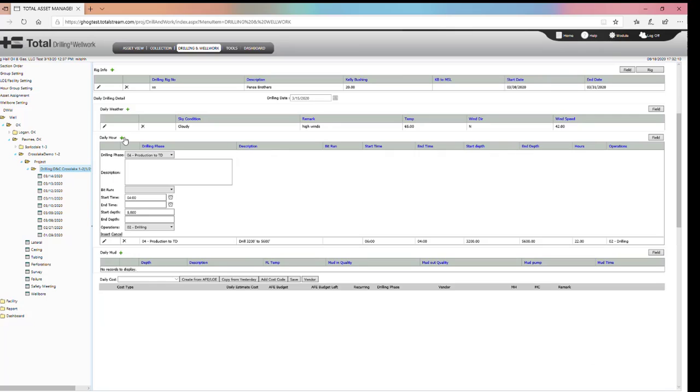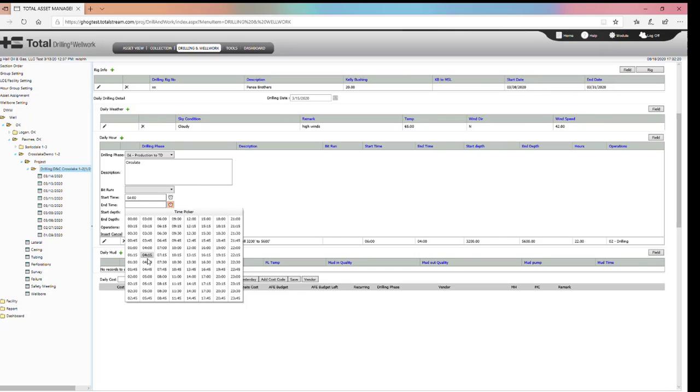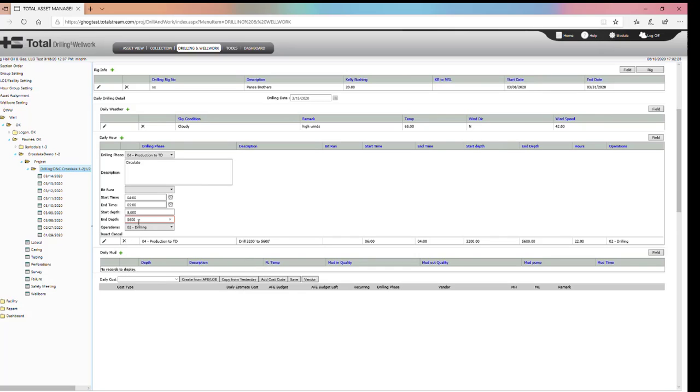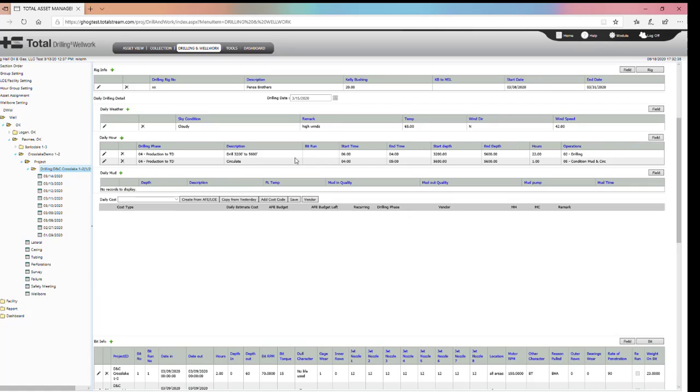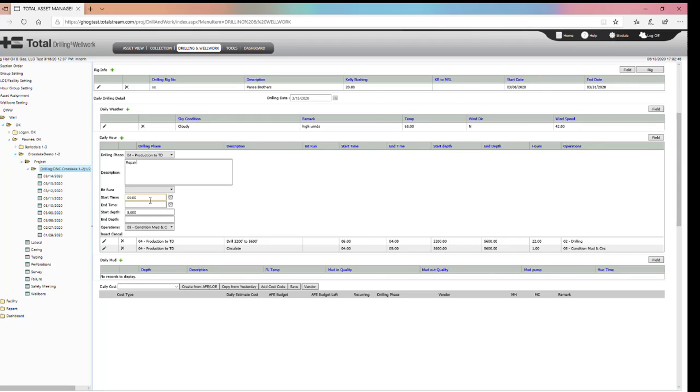I can create multiple records, of course, and so say my next activity is that I'm circulating. I'm going to log the amount of time that I spend doing that activity, put in any depths, in this case they don't change, and I'm going to say I'm conditioning mud and circulating, and then I'm clicking Insert. And since I don't have 24 hours accounted for yet, I'm going to add yet another record, and in this record, say we're down for rig repair. This takes me to 6 o'clock, which is my 24-hour period for this particular report, and then Insert.